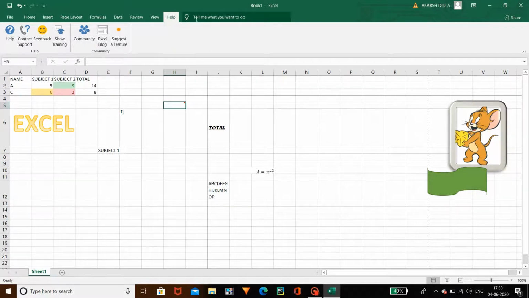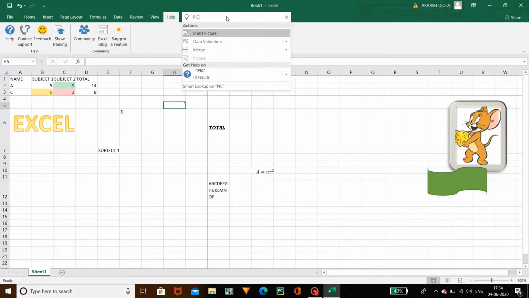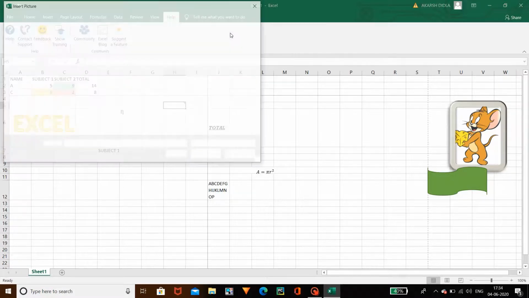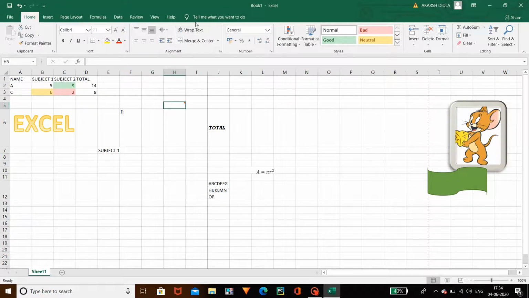Coming to the Tell Me What You Want option: as you are a beginner, if you don't know where an option is placed, you can search here directly. If you want to search for a picture and you don't know where it is placed, you can search here. Likewise, insert picture, you can use this Insert Picture option to add it. You can search anything here, and it will directly appear. As a beginner, you can search here and learn here. This is the explanation for each and every option in this menu.